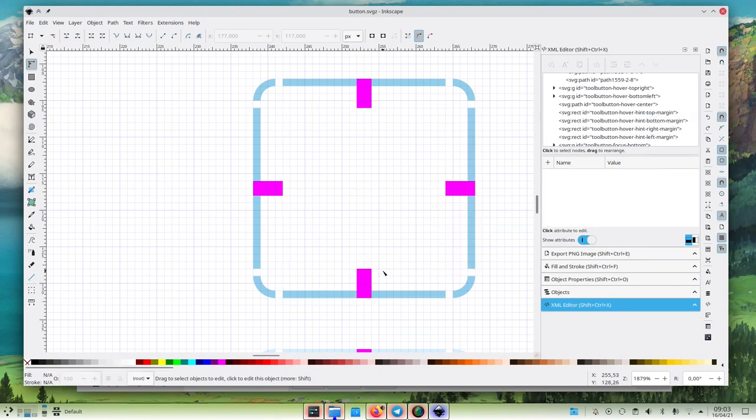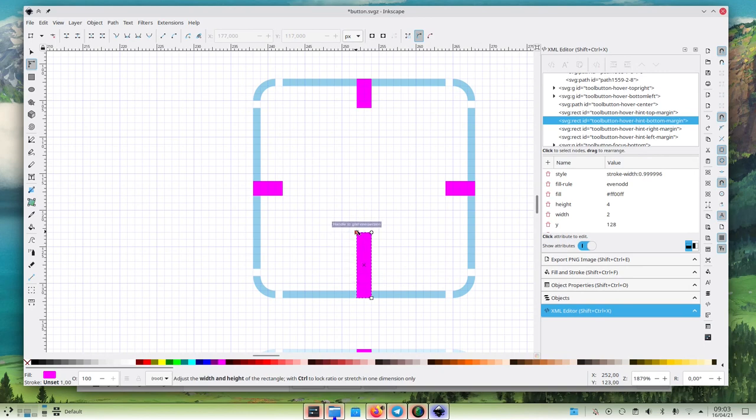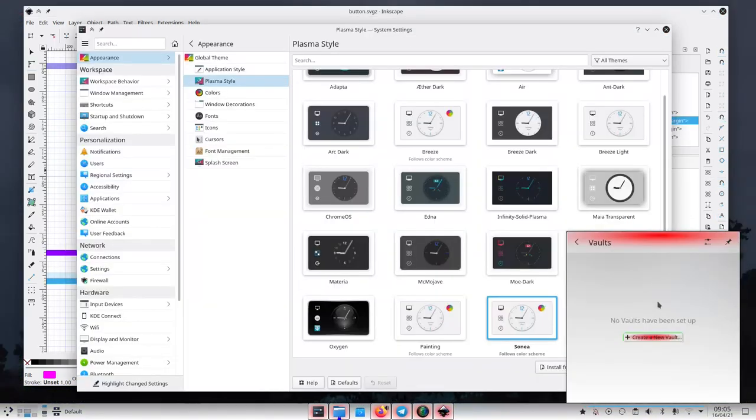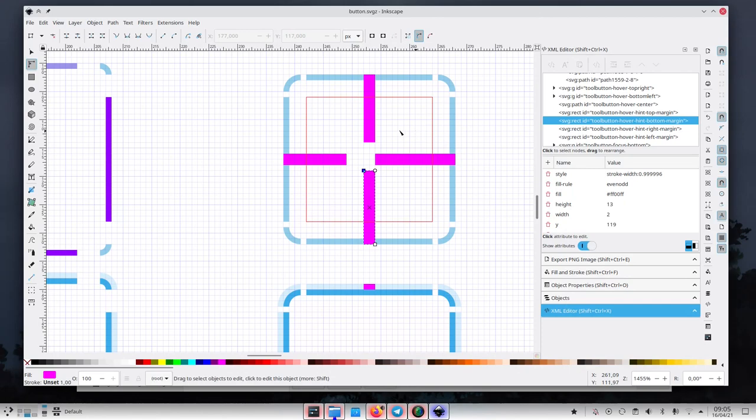So if you put very, very big margins here, sorry, like this, and like this, and then actually go to see how it changed. What we'll see is that when you hover the button, the outline will be very distant from the center, and this is because we made the margin much bigger.